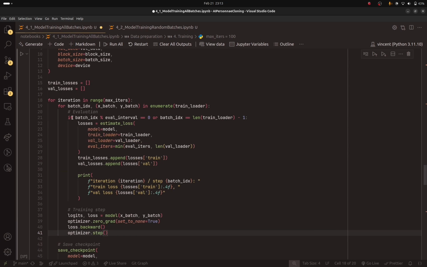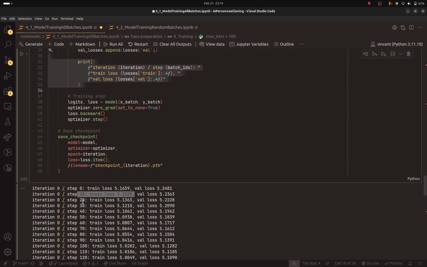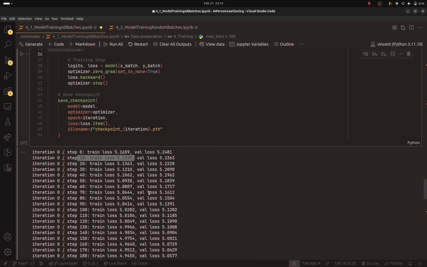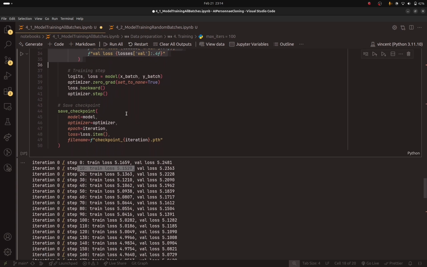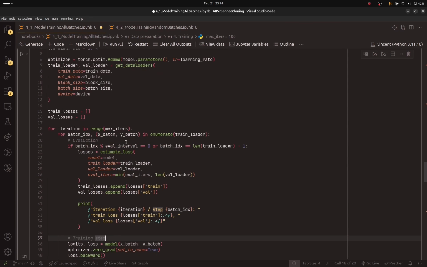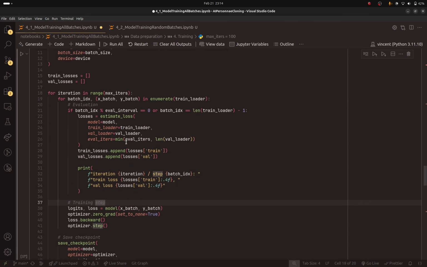After that, in this block, we are going to evaluate the model. If this condition is valid, we are going to use the estimate loss function, and we are going to append the loss for training and validation in these two lists. And we have this print statement just to print the values while the model is training, and to intervene. If we see that the validation loss is starting to go up, it should be safe to stop the training because the model is degrading, it's not improving.